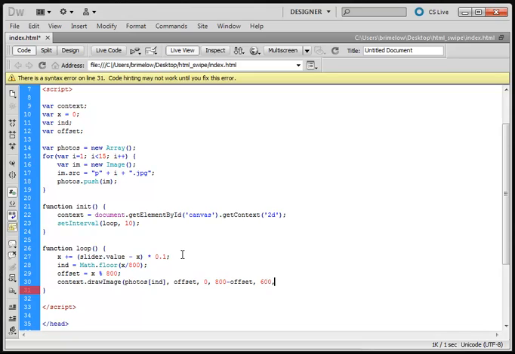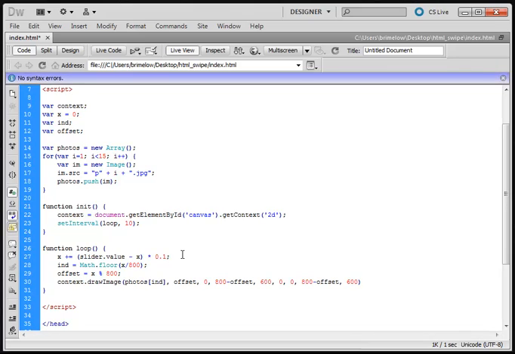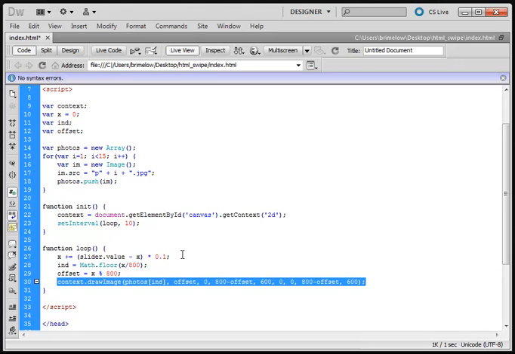Now we're in the destination properties. Destination x is always going to be 0 for that first image. And destination width is going to be 800 minus offset, and then 600. And again, this is the same exact thing we did with the copy pixels call in ActionScript.